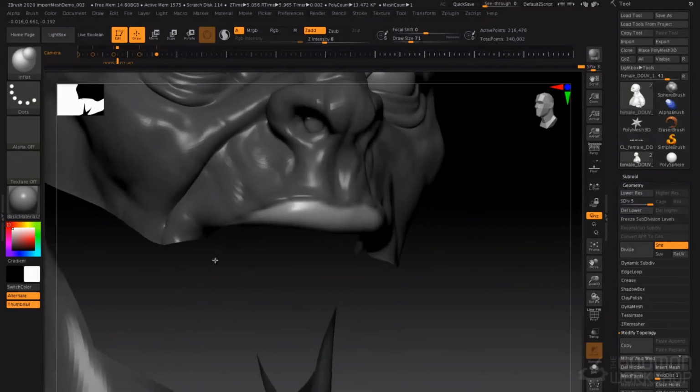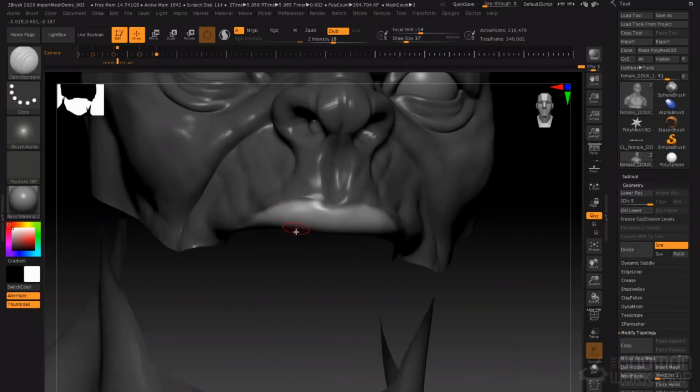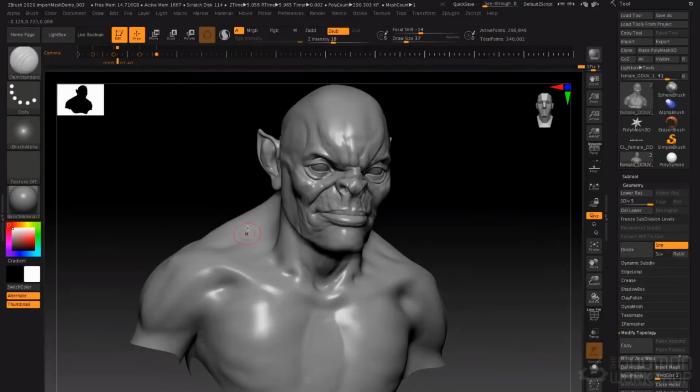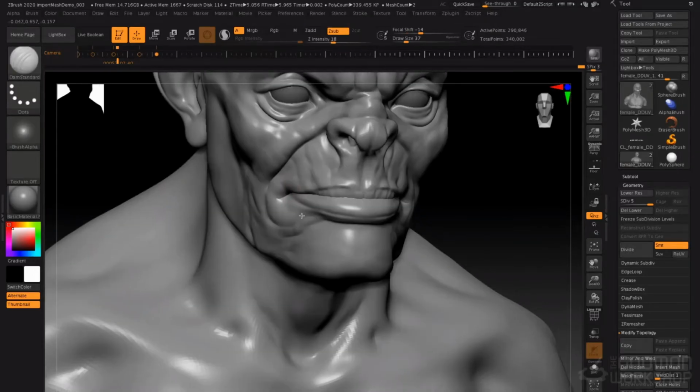Step back up our subdivision levels, and we'll take our Damn Standard brush, turn off the X symmetry, and I'm just going to suggest some of the wrinkling in the upper lip. There we go. Clear the mask. Now let's do the same for the lower.